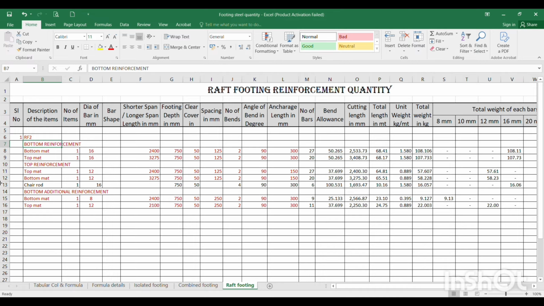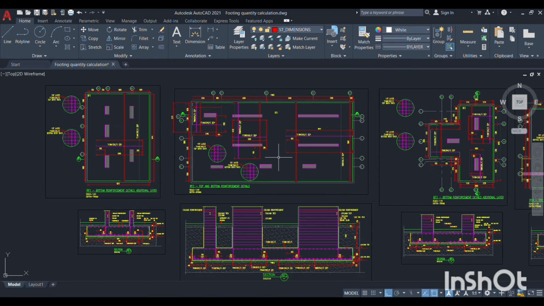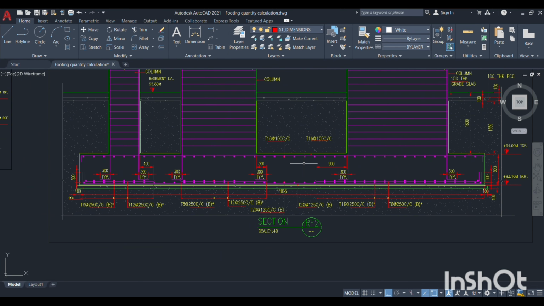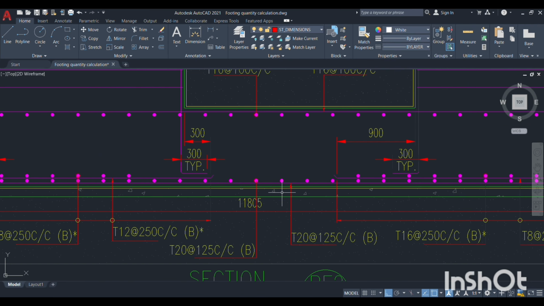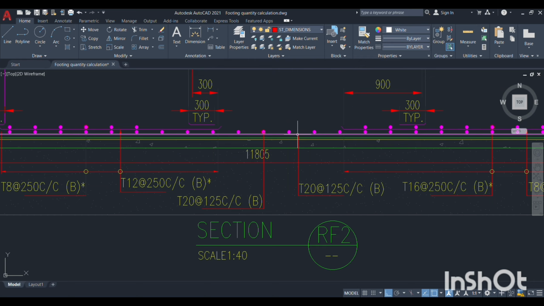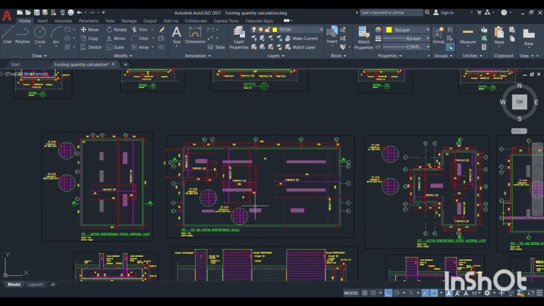In this RF2, I am going to take the bottom reinforcement, bottom mat and top mat, we need to take. The number of items is 1. And what is the diameter of the bar in the bottom reinforcement? We need to check in the drawing. You see, this is the plan and this is the cross section. Go to the cross section and search where the bottom reinforcement detail is given. You see, this is the bottom reinforcement and the detail is given over here. This is 20 at 125 and top also 20 at 125. So in both directions 20 mm is given.